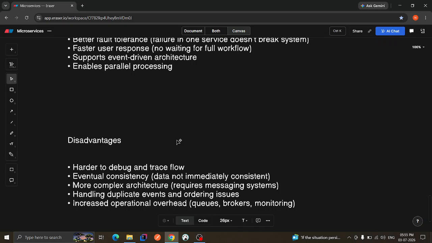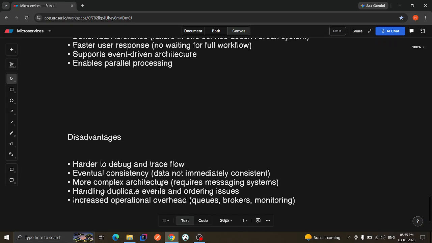And a more complex architecture, because it requires messaging systems like RabbitMQ or Kafka. And handling duplicate events and ordering issues. If any duplicate events are produced into the queue, then you may have problems with the ordering. So you should take care of multiple things when working with asynchronous communication. And increased operational overhead, because you need to manage the queues, the brokers and the monitoring. So you need knowledge of so many things in order to work on microservices communication, especially asynchronous communication.